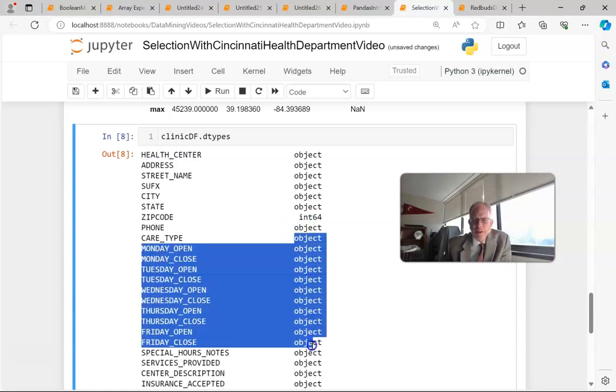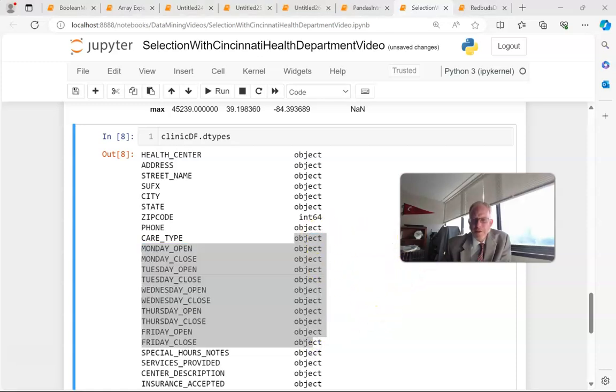Now we take a look down here and we have close times, and those are objects, which are strings. Now we might want to do some transformation of that data because we might want to do a report on which health centers are open latest, which ones close earliest, or how many there are. So we'll explore that in a future video, but that is to a degree a complex type.